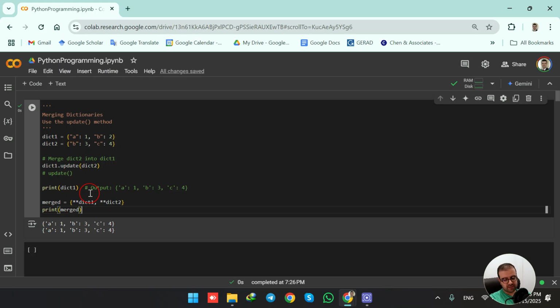So in this video, we learned how to merge or update dictionaries in Python. We can use this method: name of the first dictionary, then the update function, and in parentheses, the name of the second dictionary. Or we create a third dictionary, in our case called merge, and in the braces, we type star star the name of the first dictionary, comma, star star the name of the second dictionary. Then we print out this third dictionary, and we see the outputs are the same.